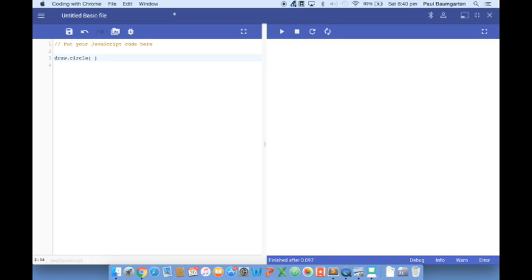So if I put in the numbers 150, 150, 100, for instance, and I close my bracket, and I click over here, this is the screen or the stage where I will see what I've produced. I hit my play button, and I will get a big circle drawn. Okay, so what's going on here?